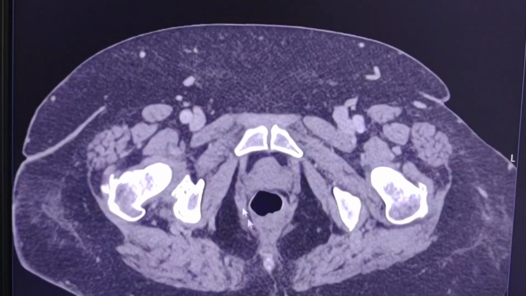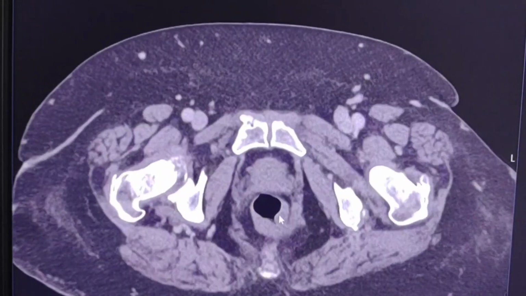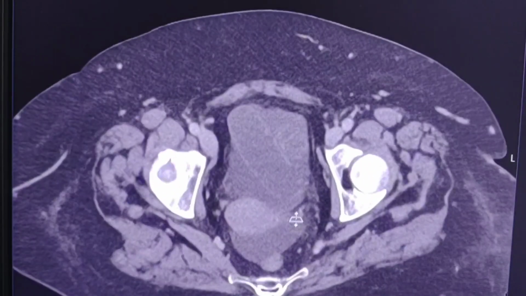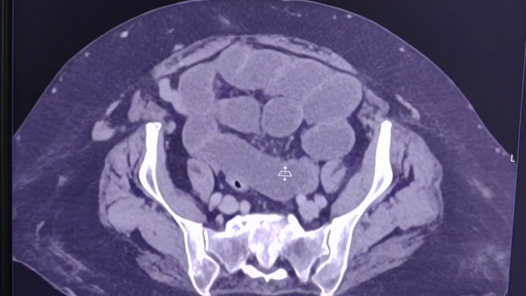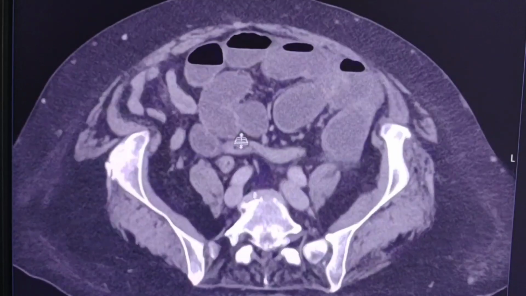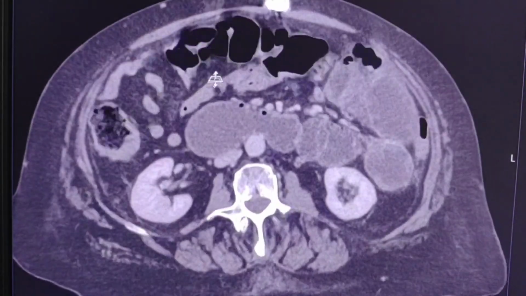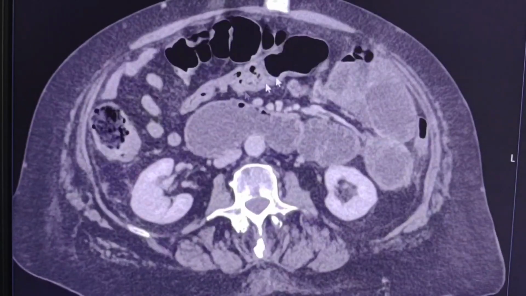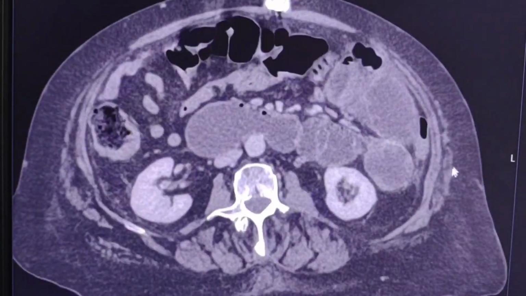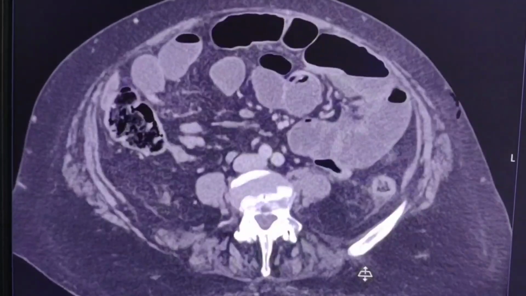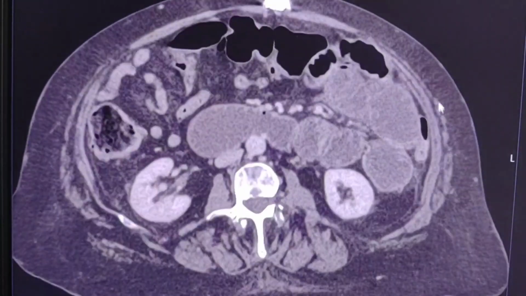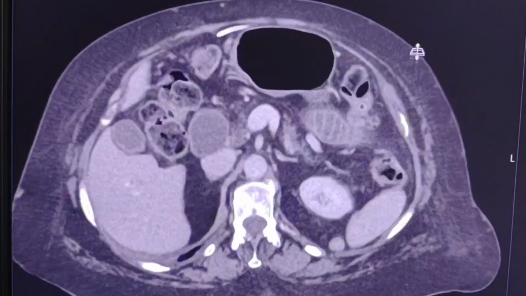First of all, we have to see if there is any large bowel obstruction or small bowel obstruction. Starting from the anorectal region, we can see that the large bowel, where my arrow goes, looks pretty good. There is no dilatation, no air fluid levels all over the large bowel. Here is the descending colon.